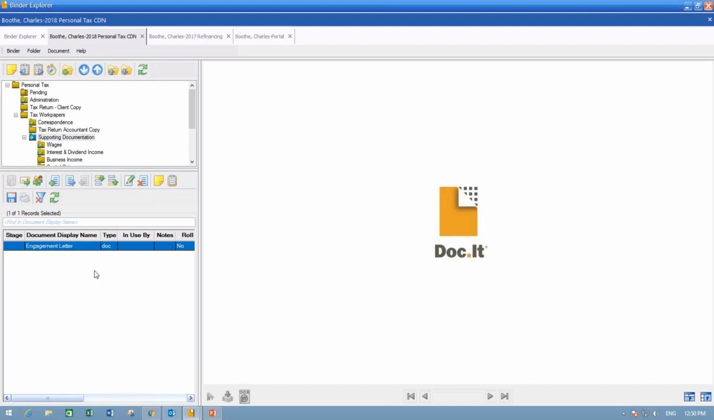You use Adobe, you use Nitro, you use another PDF editor, you can read them. It's not a Doc.It PDF, it's a PDF. We're just using Doc.It's editor to edit that. So whomever you send it to, their editor can read it. Their editor can edit it. It's just a PDF. Well, let's go take a look at some of that functionality.